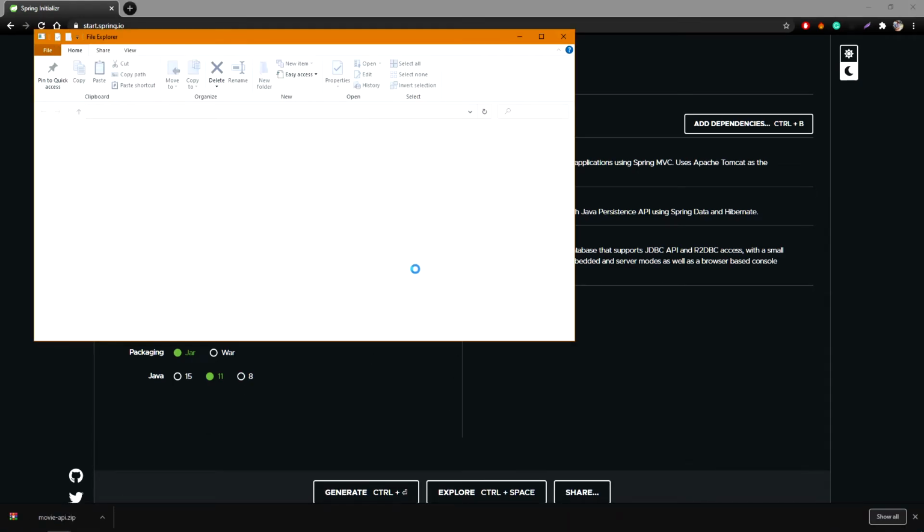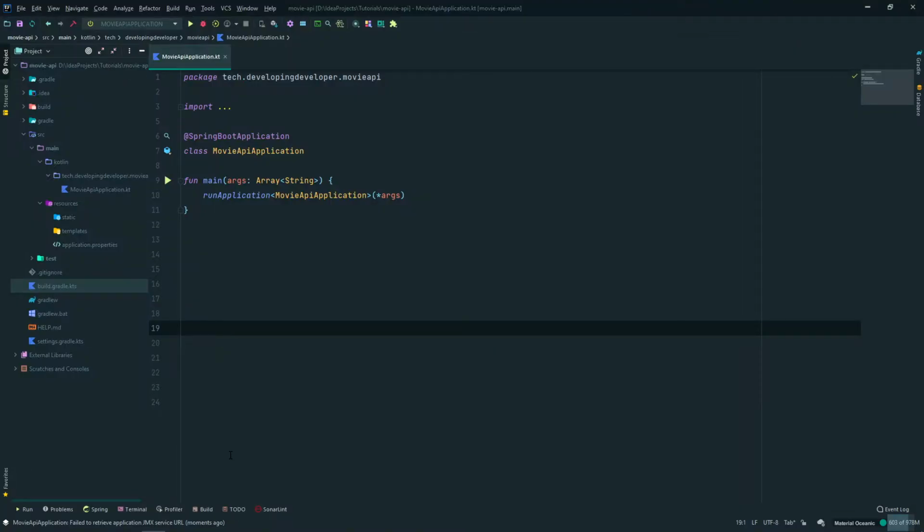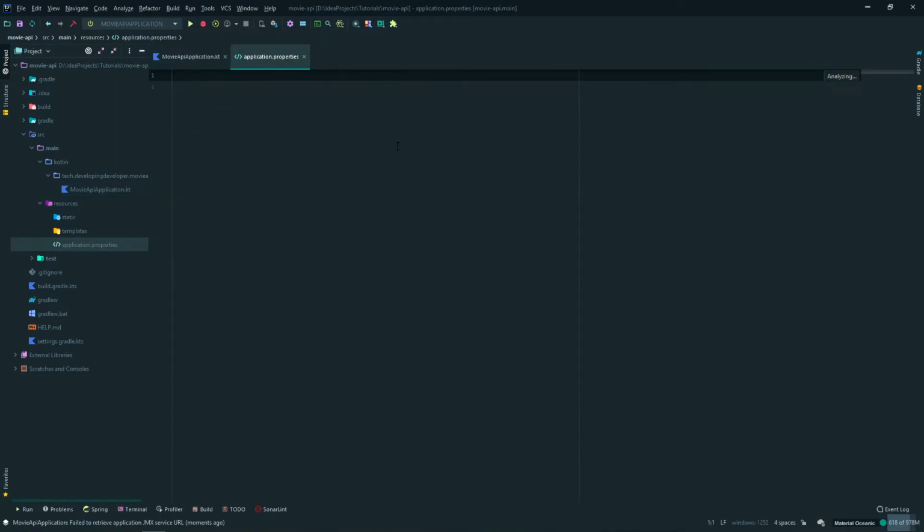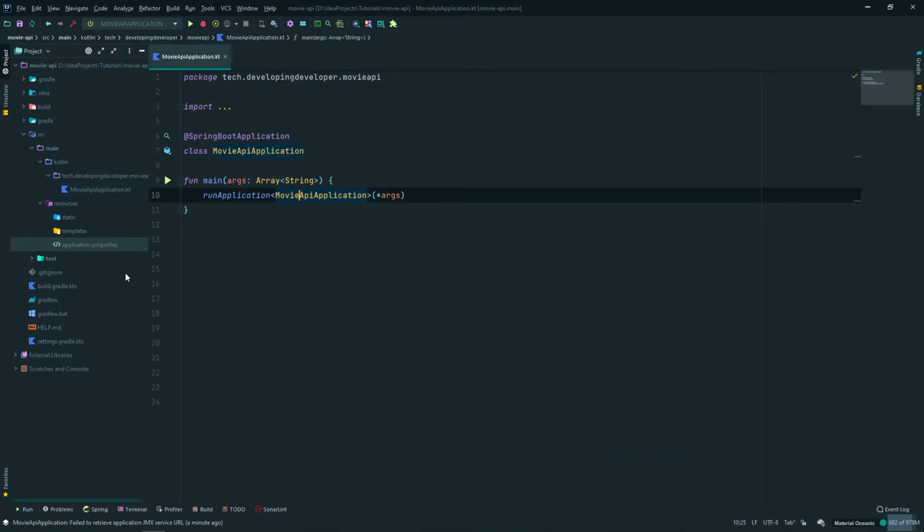Once you have downloaded the project, just open it and extract it. I'm using IntelliJ IDEA right now, and wait for the Gradle to build. Once it is done, your project should look like this. The project structure is pretty simple right now. It has just an application class, that is this class. Then it has application properties that is empty right now.